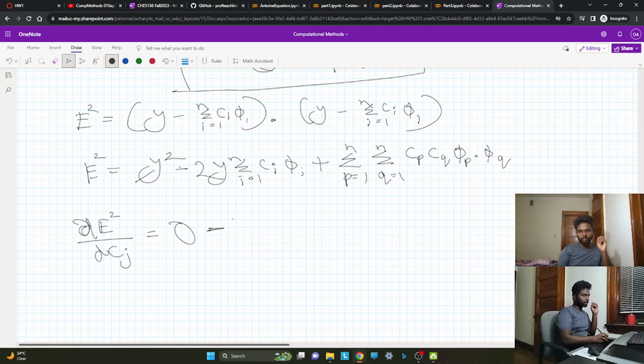So we can write like this: 2y, it will become 1, so phi i you can write. Only the term where j is equal to i is going to survive. Okay, now moving forward, in this case we will get four cases.